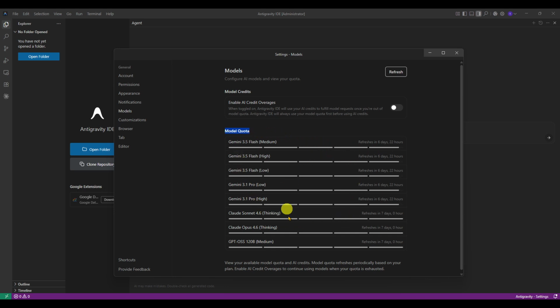This is the area you need in order to check the relevant quota information in Google Antigravity. After selecting it, the main panel should update to show the model-related settings and details associated with your usage. At this point, you've successfully navigated to the correct location for checking quota information.